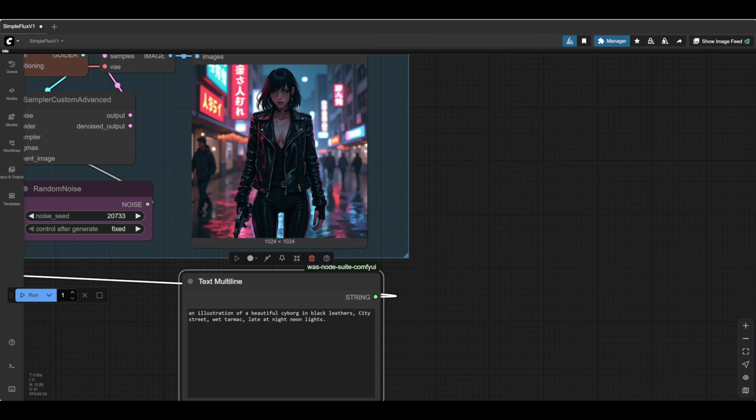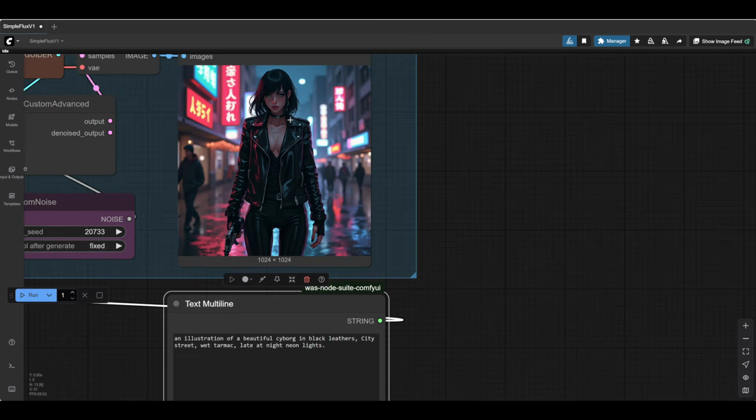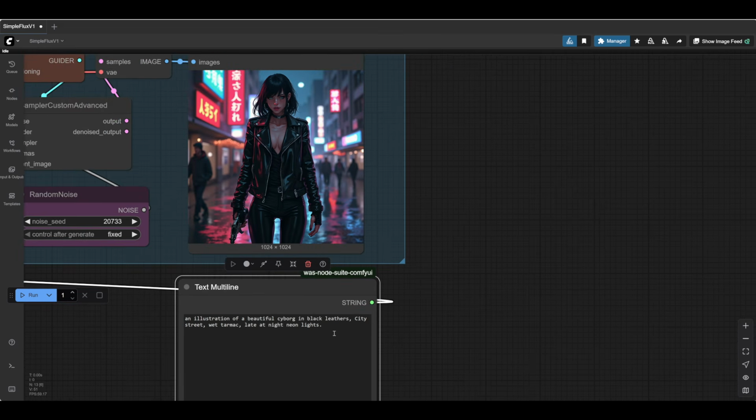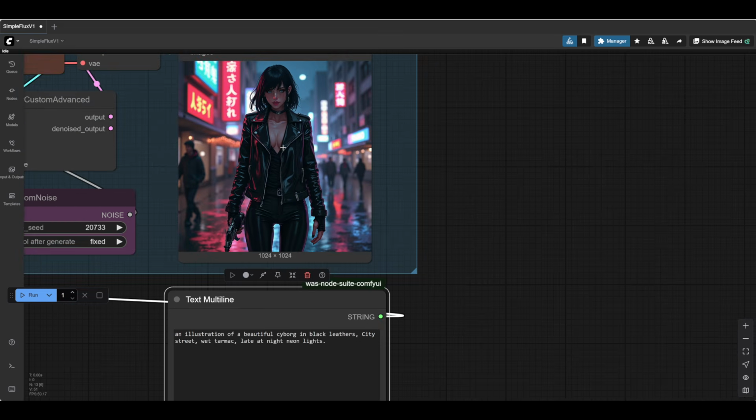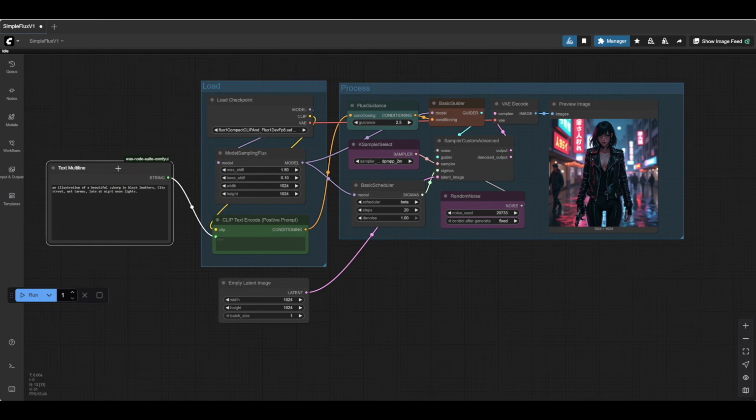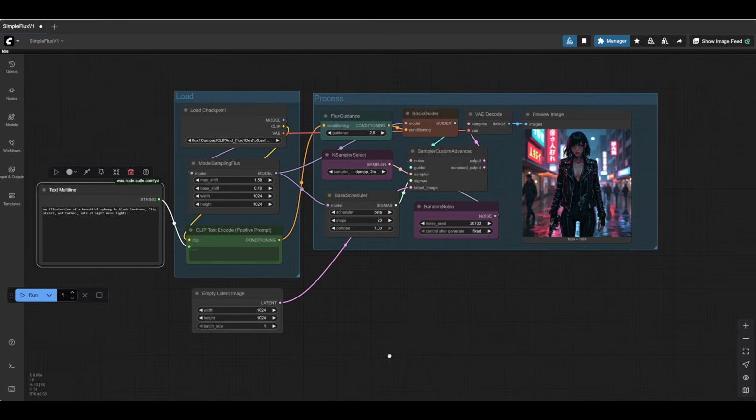So we've got the illustration. It's an illustration. Beautiful cyborg in black leathers. Is she a cyborg? Not what I think a cyborg is, but anyway, black leathers. She might be. There might be all cogs underneath. Oh, you don't know, do you? Anyway, city street, yes. Wet tarmac, yes. Late at night, yes. Neon lights. So that's all good. And that's the very first basic thing you can do.